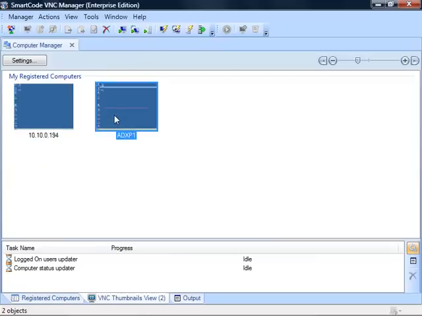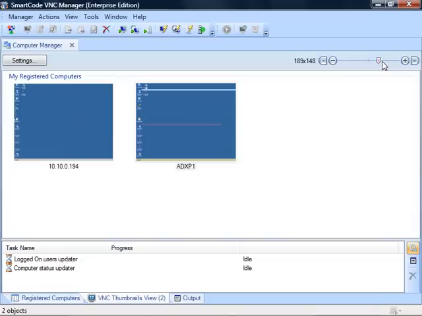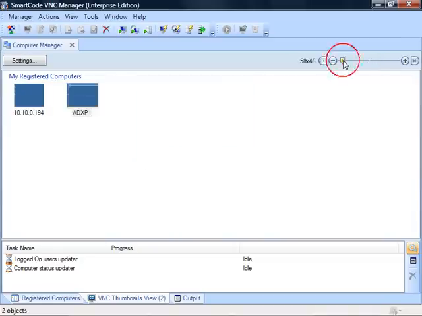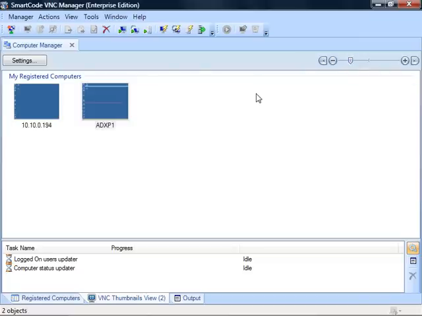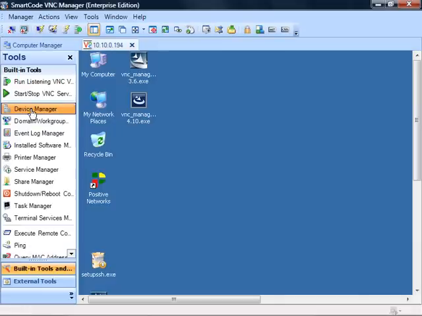Okay, as you can see, we can view both of the screens on the same panel. We can resize the images or make them really small. Right now we have two thumbnail items added, but VNC Manager can support up to 50 or 60 images here. So you can establish a VNC connection from this view.